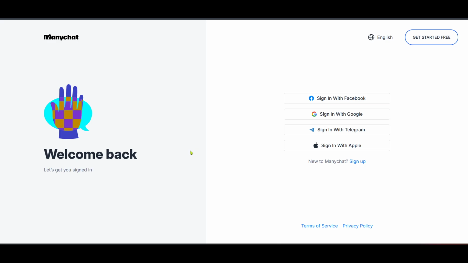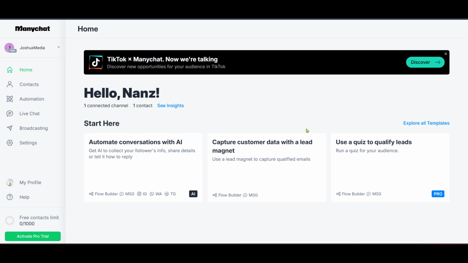After logging in, you'll find yourself on the Manychat homepage. This is the central hub for all the actions you can perform within Manychat. It's a good idea to familiarize yourself with this area if you haven't already.